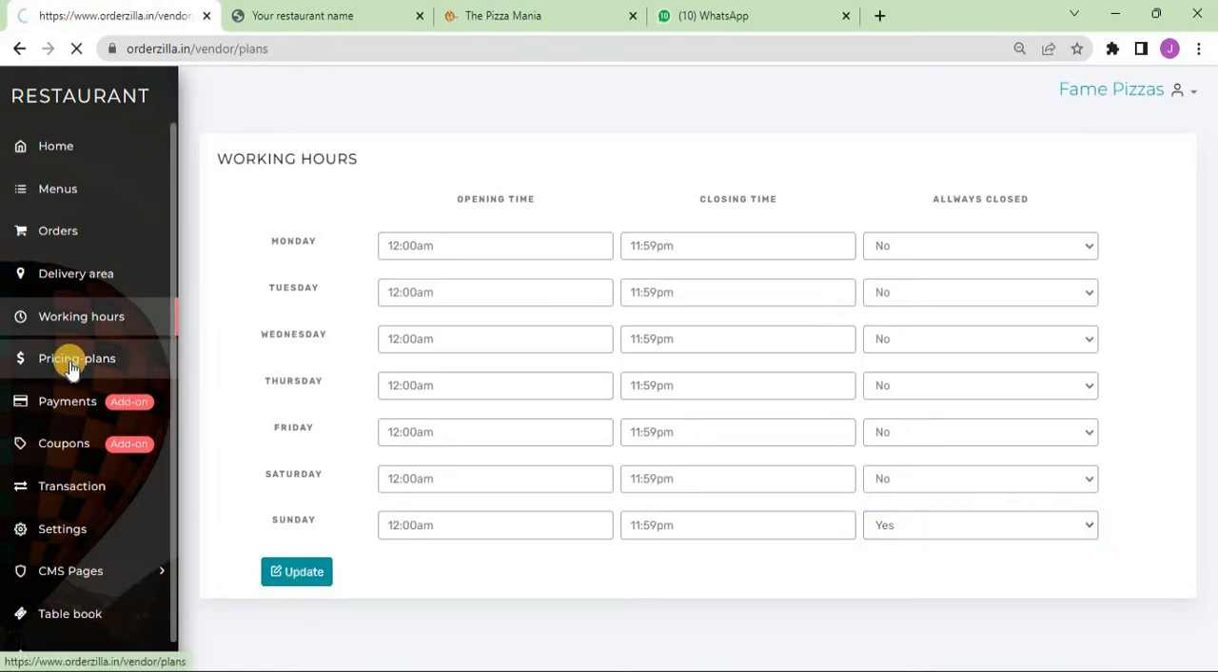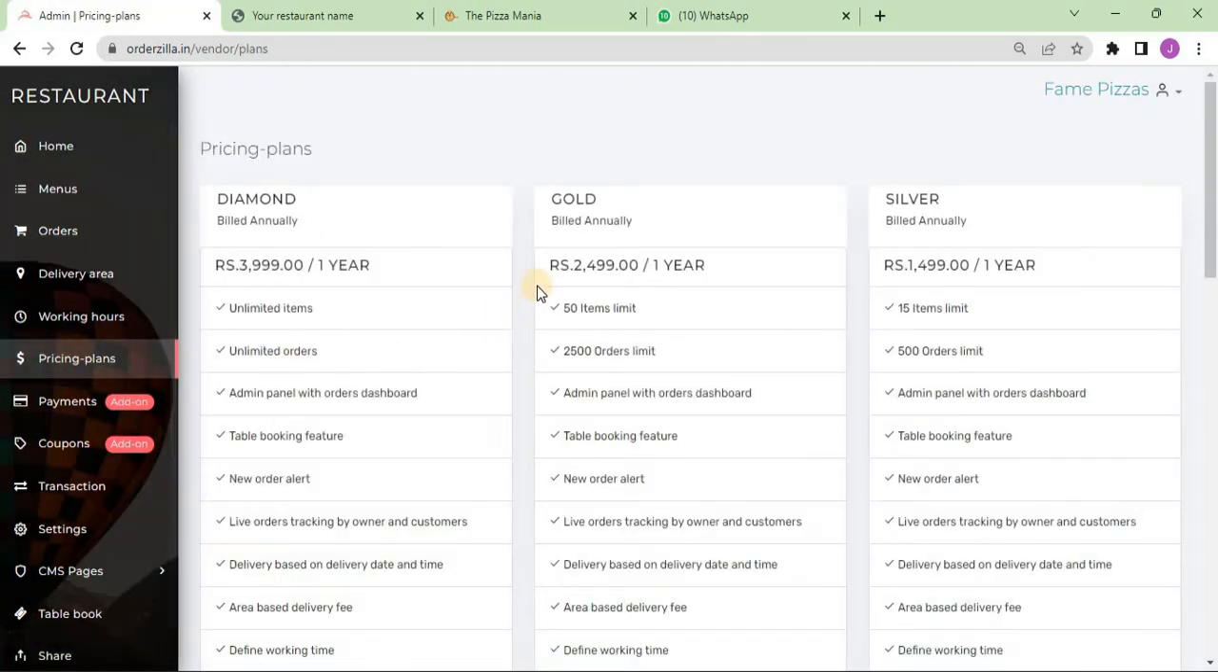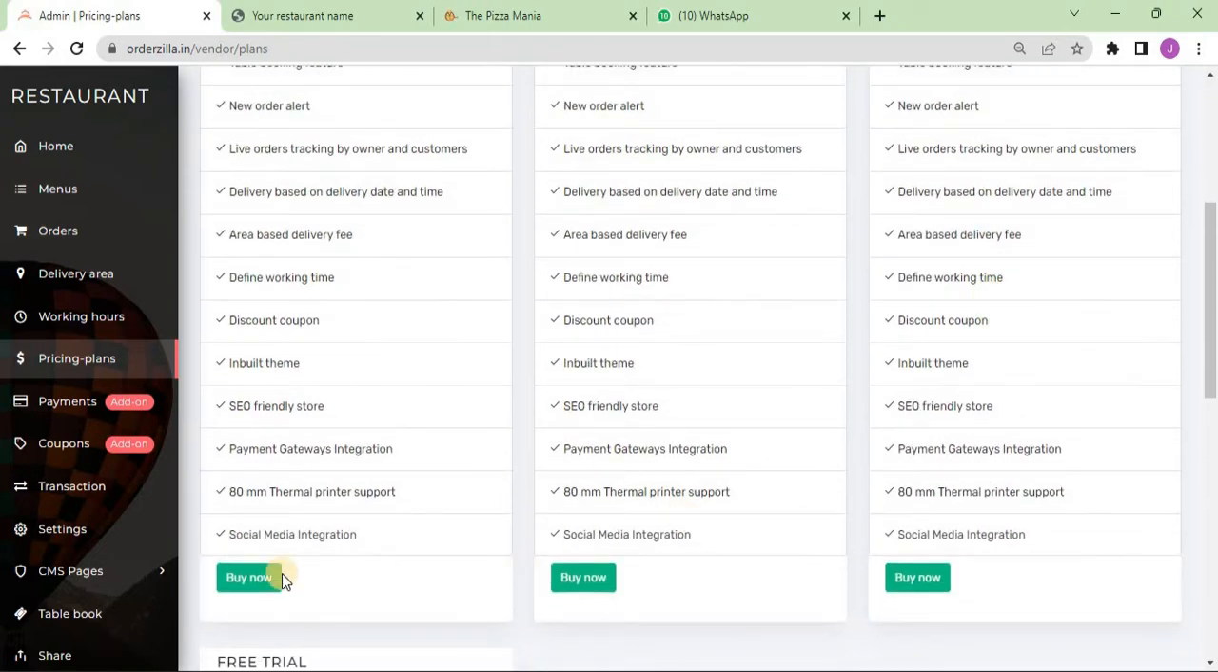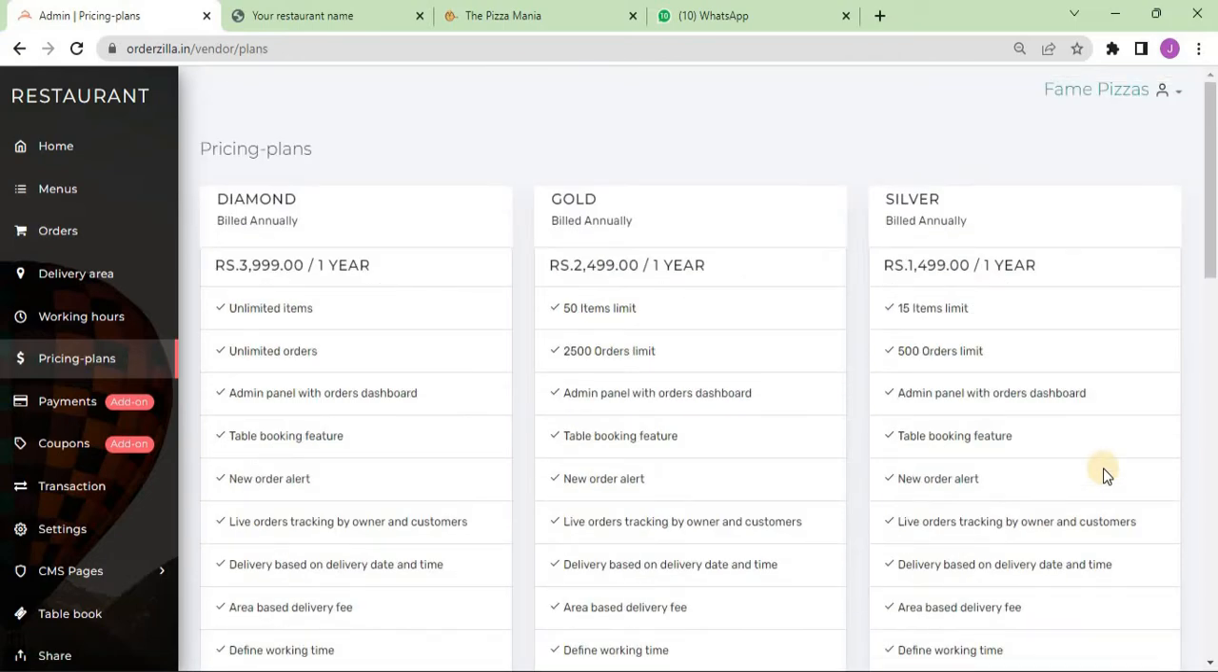To see the subscription plans, click on Pricing Plans menu. Here you can select the pricing plan that you want to subscribe and pay online to activate the plan. If you are purchasing it through our sales consultant, then pricing plan will be activated by sales consultant.